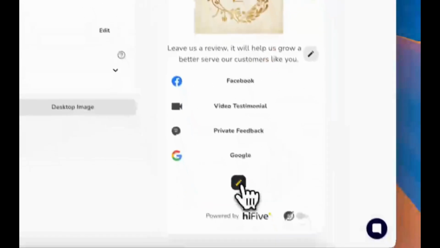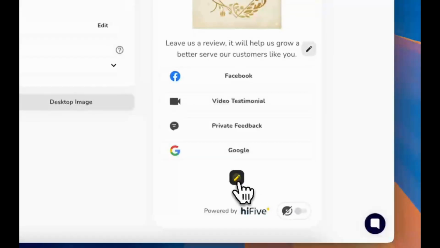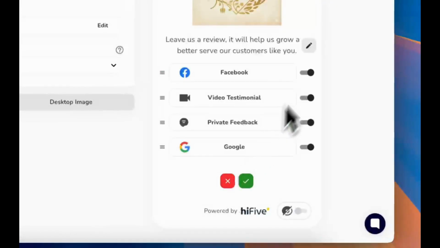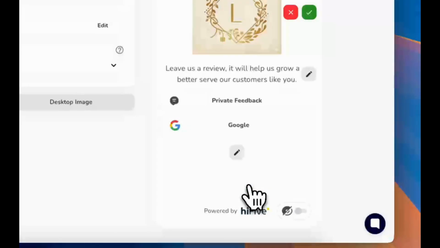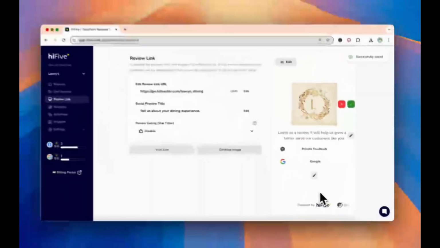One of the best features is the control you have over where your customers leave reviews. In the Platform Choice section, you can enable or disable different platforms like Google, Facebook, or Trustpilot. Simply select the ones you want to feature and click the green checkmark to save your changes.